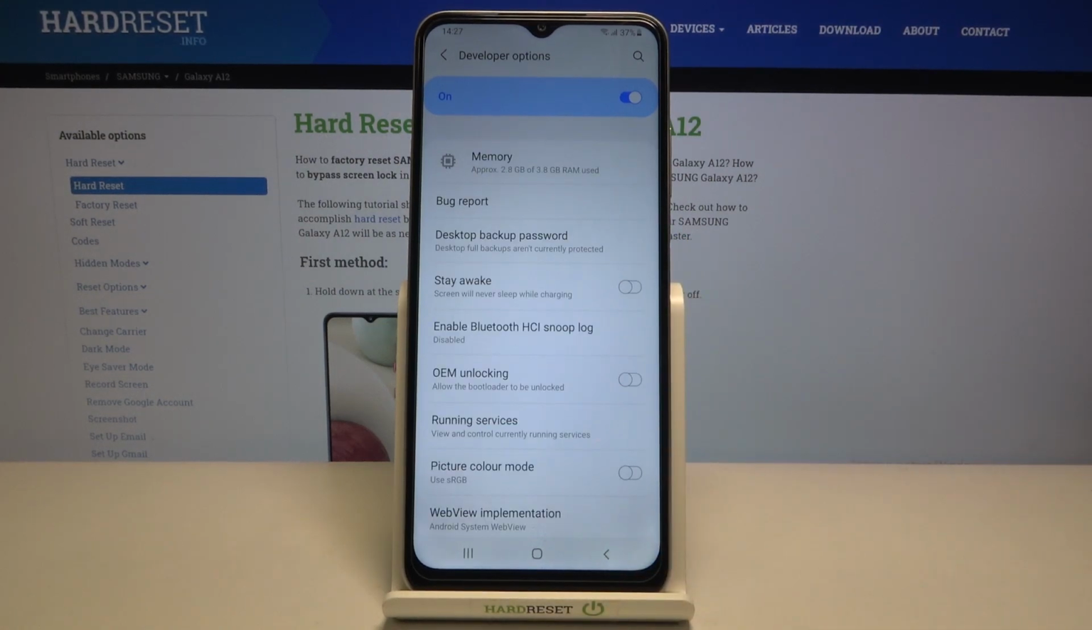And to switch developer panel off, you need to tap on this icon. And as you can see, it is no longer active. So this is it. That would be all.